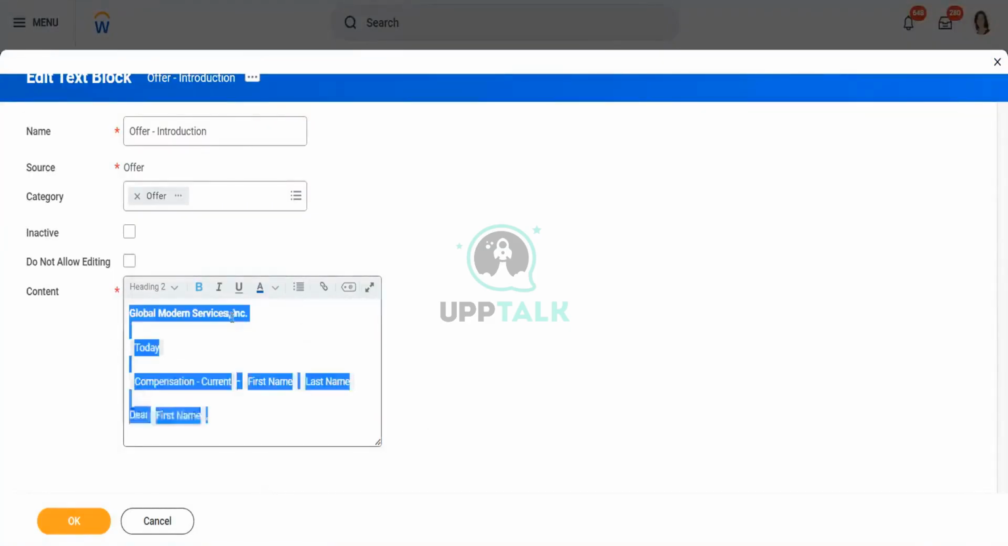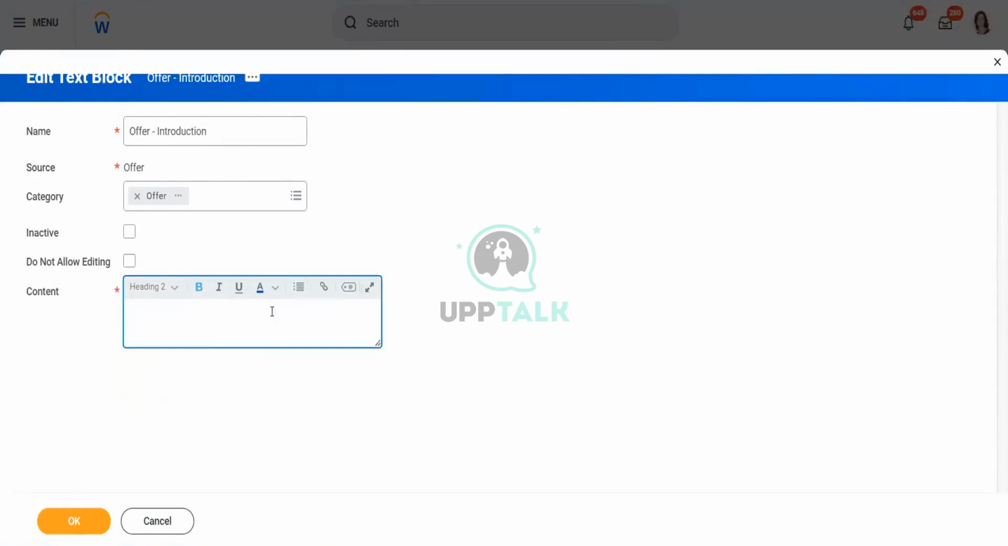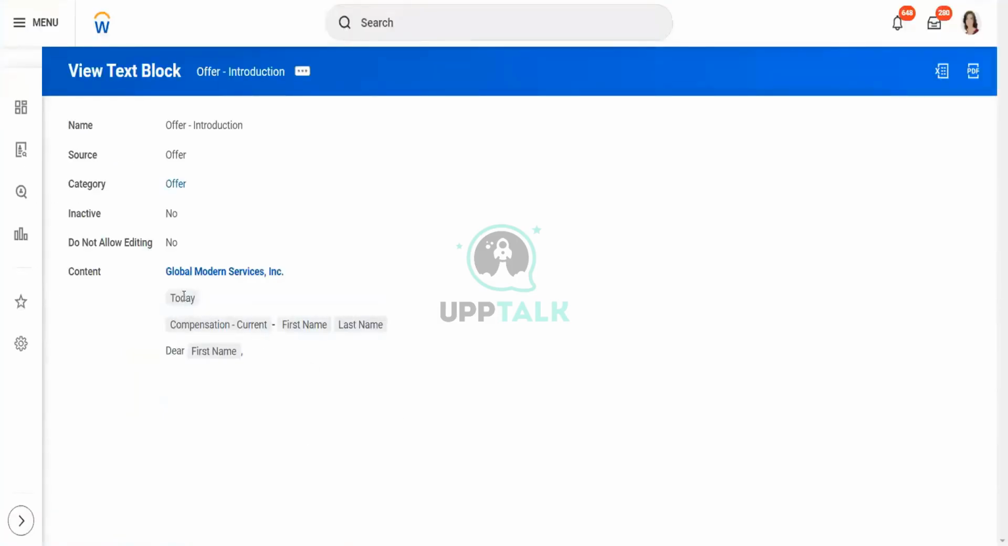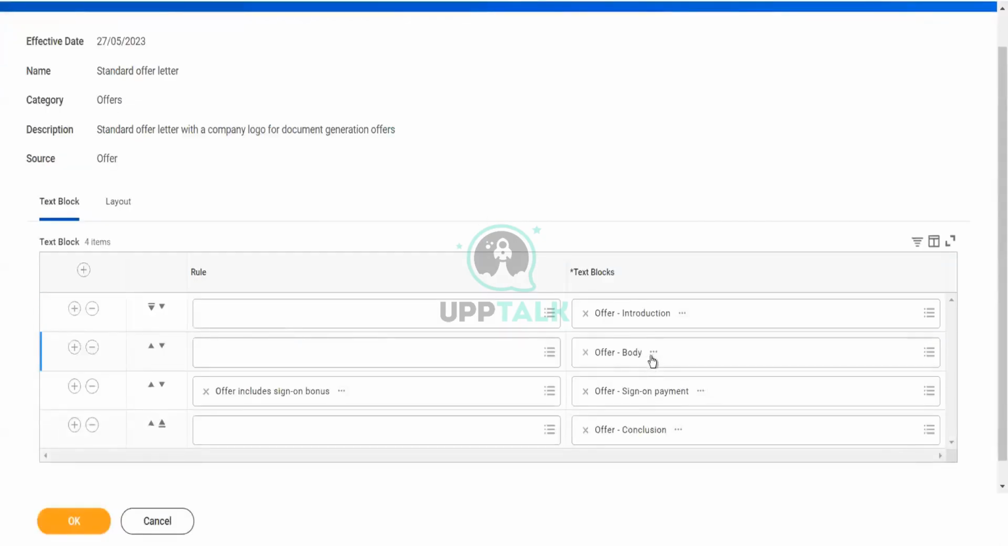We have the static statements and we can all, sorry, let me cancel it. We have the static and the dynamic. They will automatically fetch the candidate's current compensation from his job profile, his first name, last name. This is like the work that has been done by the worktag set. Then the body.